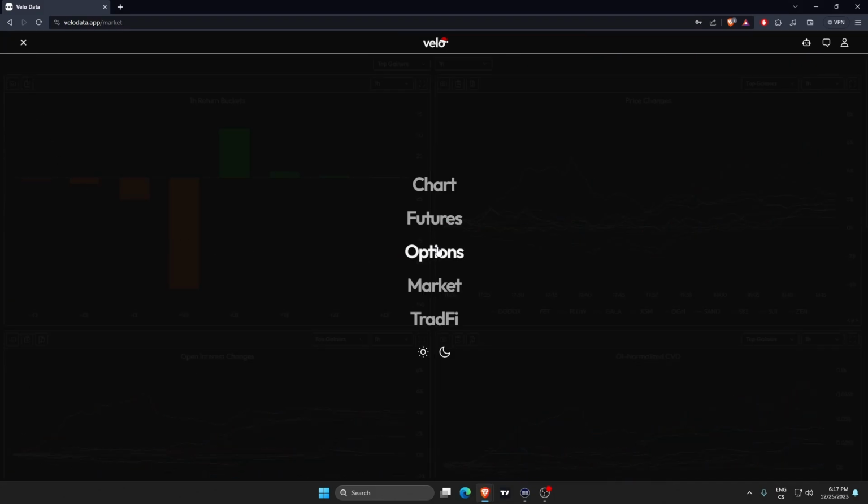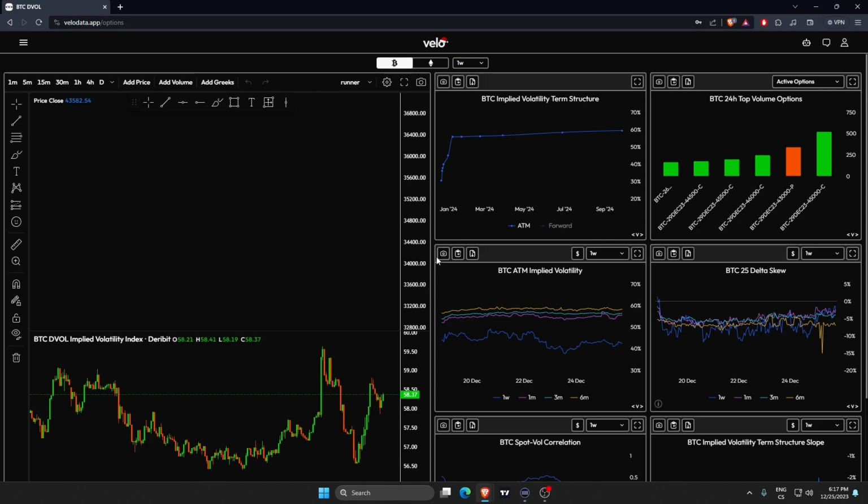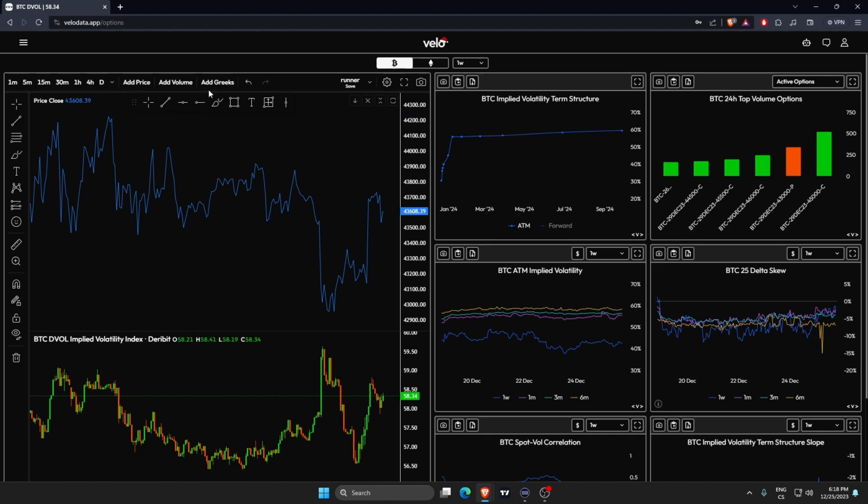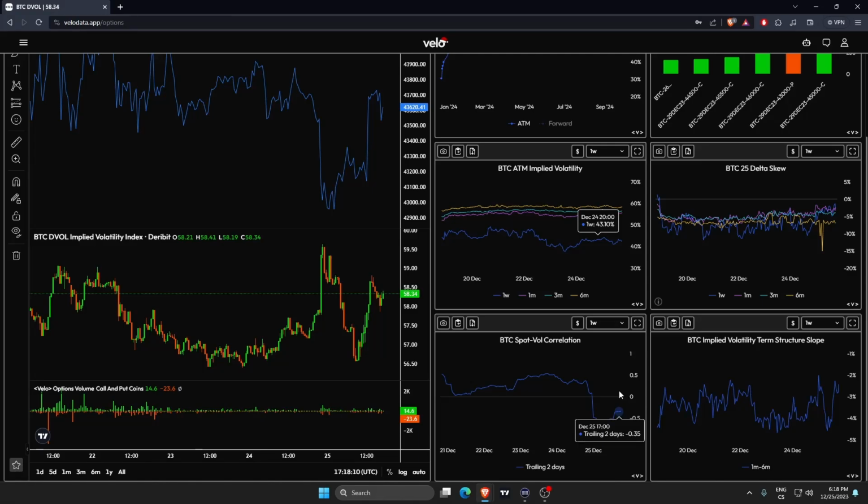Third part is options. Since I'm not an options trader and do not actively utilize options data, I will simply scroll through this tab. You can add Greeks over here. You can look at most traded options in the last 24 hours. And you can see all sorts of IV, meaning implied volatility data.